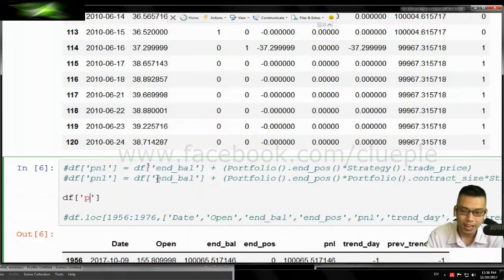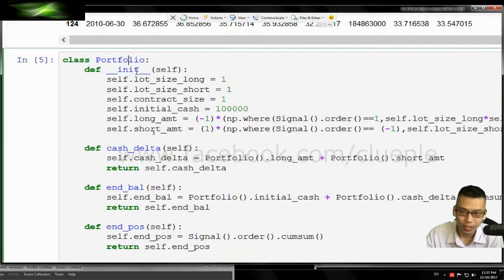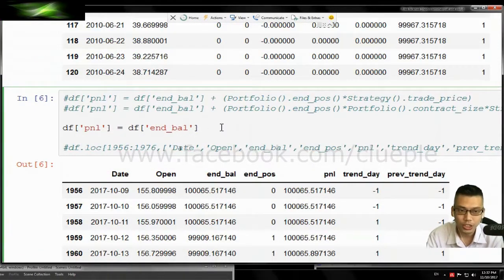We are going to create a column in our data frame, in our table, called P&L. Just call it profit and loss. Actually, it should be named portfolio value because it has two components. It has the cash balance and it has the unrealized portion of our portfolio. So the cash portion is easy. It's just the ending balance running total that we just did in our portfolio class. And the unrealized portion is just the ending position multiplying the trade price.